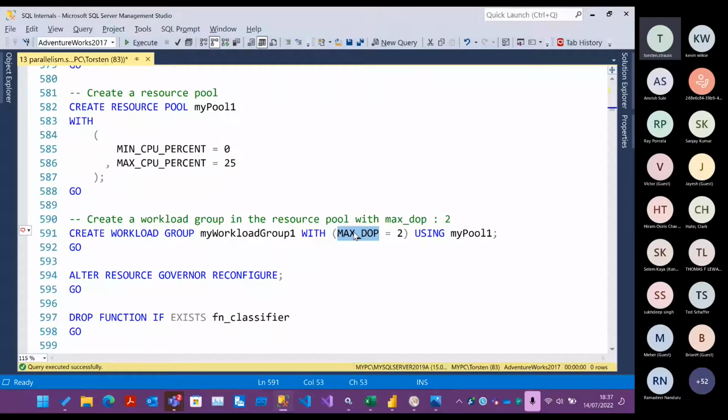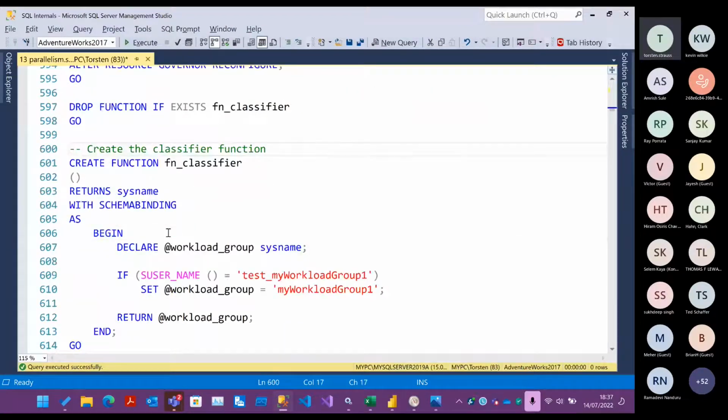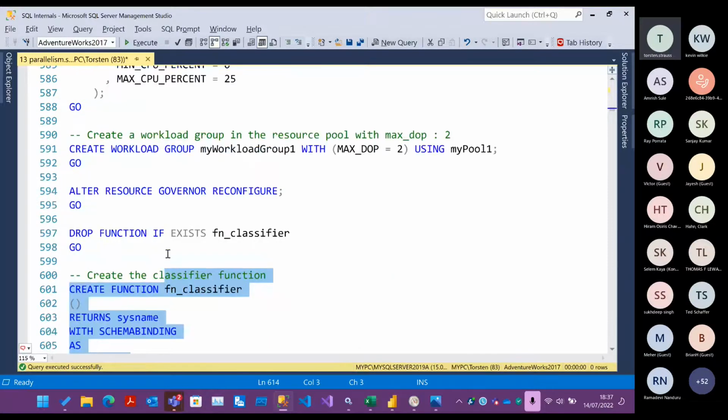Maybe you have a specific classifier function, something like this, and you want to prioritize specific connections, or not prioritize, maybe that's the wrong word. You want to, how can I say, you want to impact the way the query is executed, because you assigned the workload group with this setting. You can do some other settings here as well, but maximum degree of parallelism is set to 2.